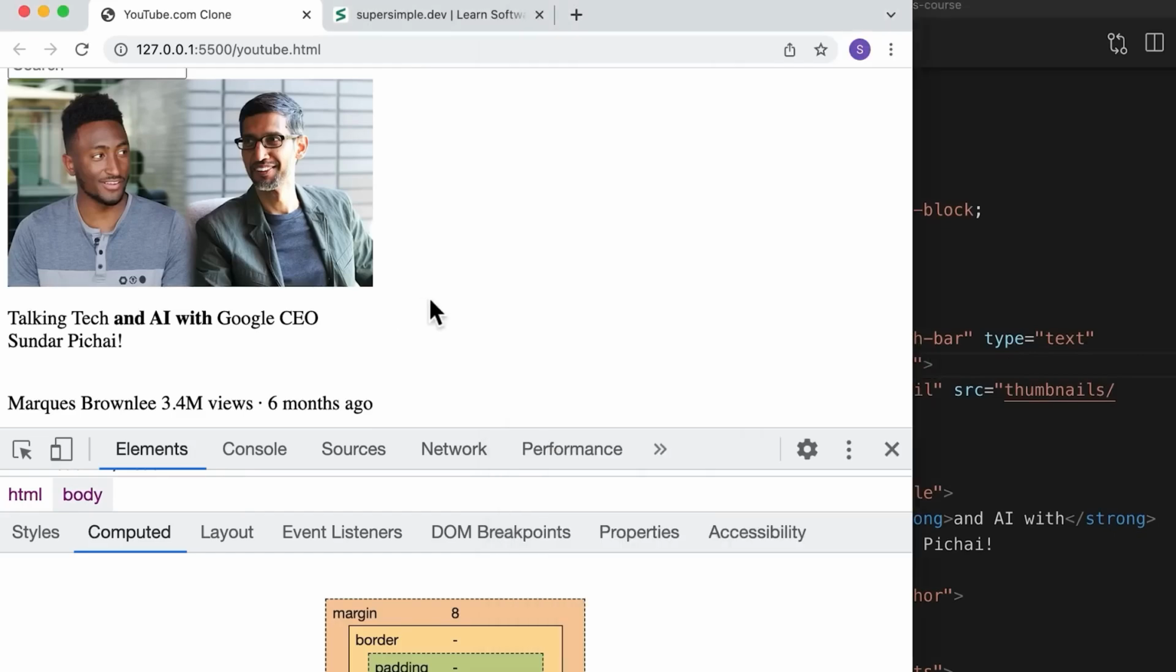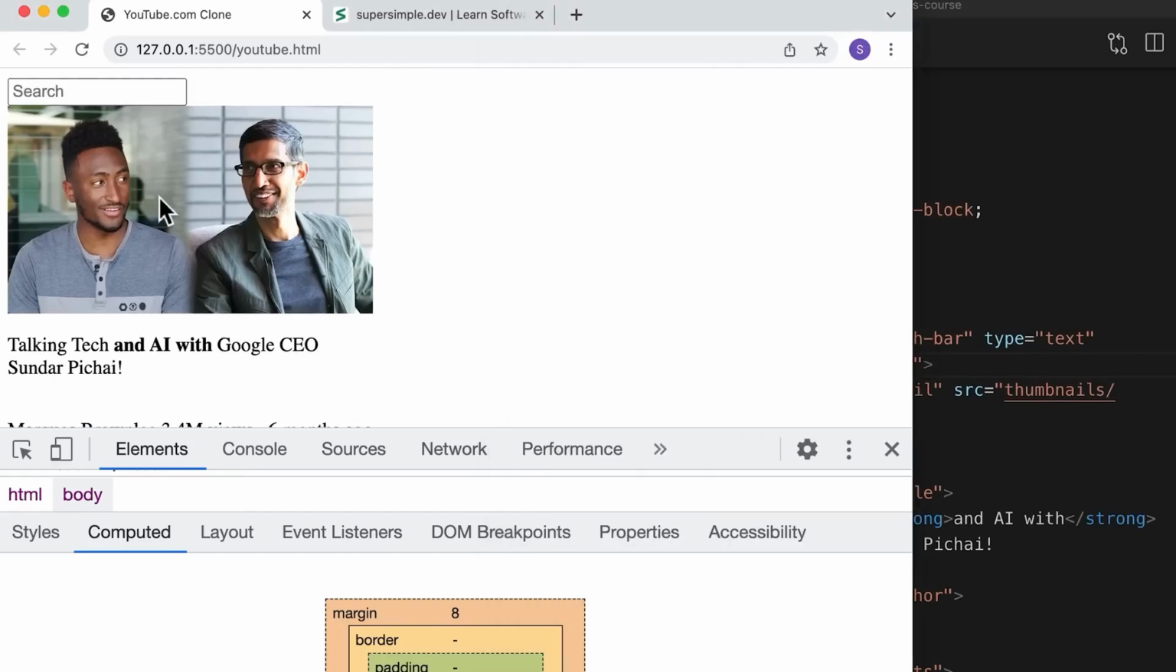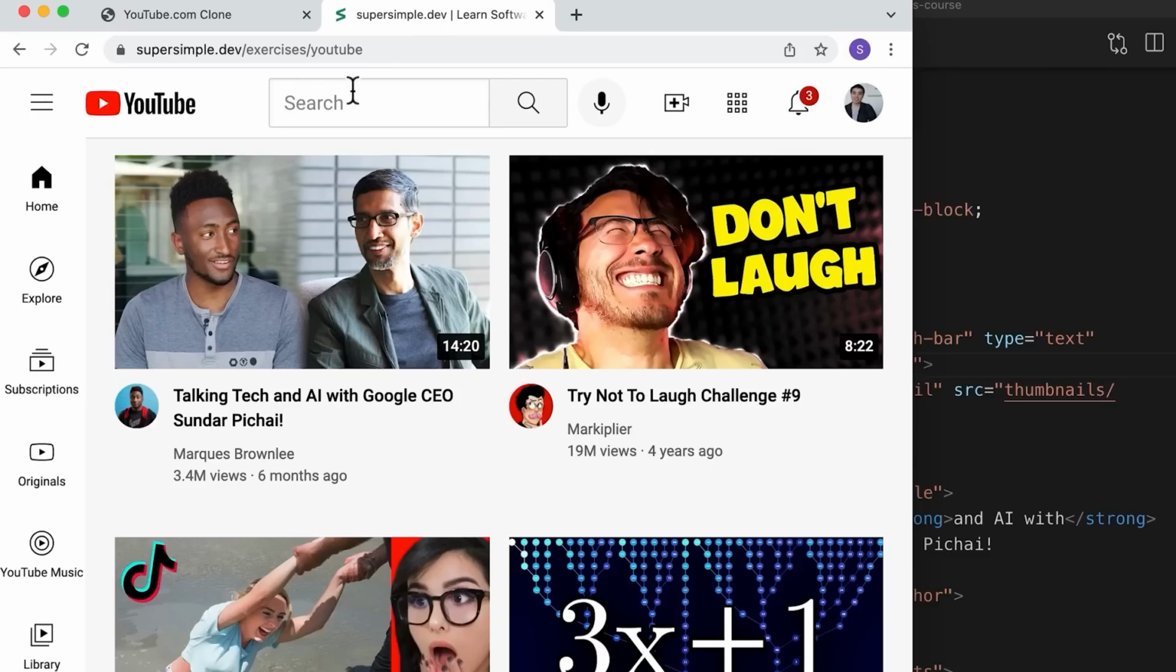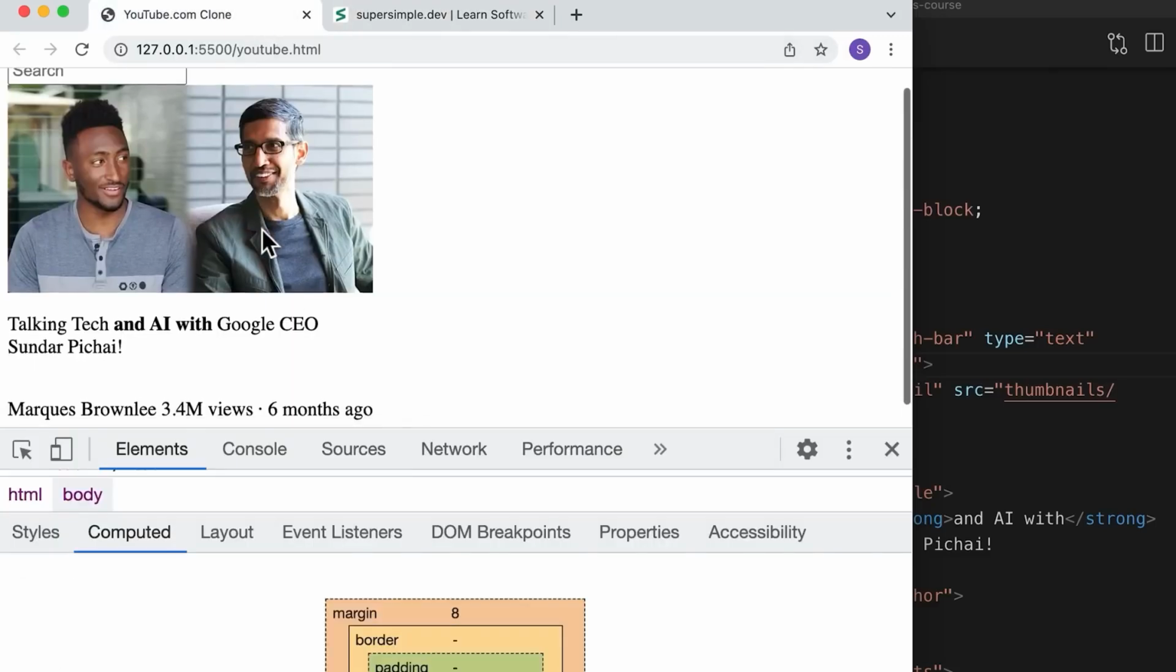Save it. And since our image is already display block, it's going to take up the entire line. So it's forced to take up a line below the search box. So I think this is pretty good. As long as the search box is up there, then we're good to go.